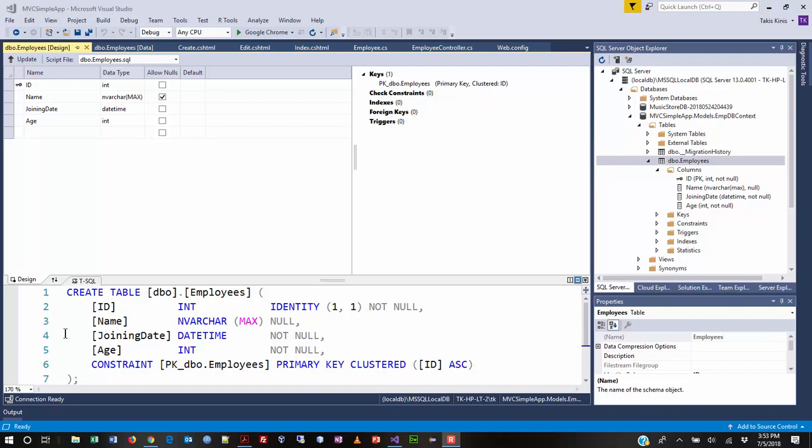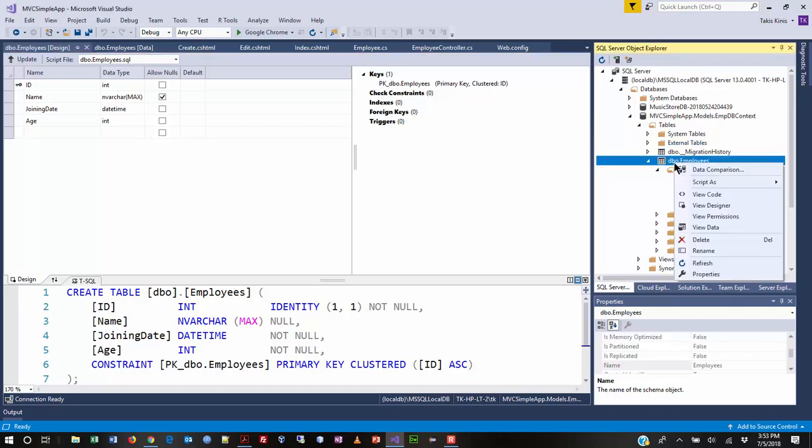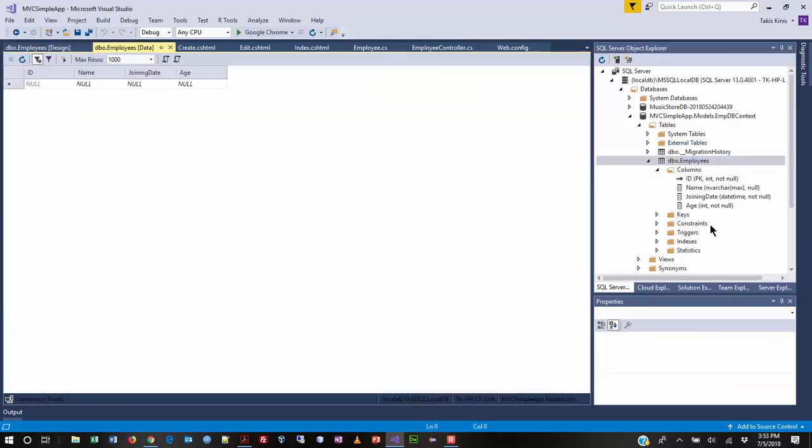So if you wanted to write the table as a SQL statement, here's your code, and it's doing that work for you. I think that's a neat little feature. And once again, if you want to look at that data, you just right click and choose view data, and it will show you.